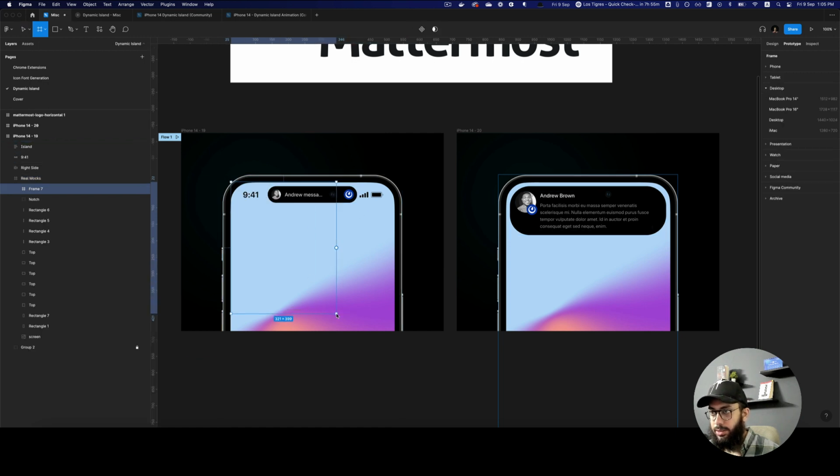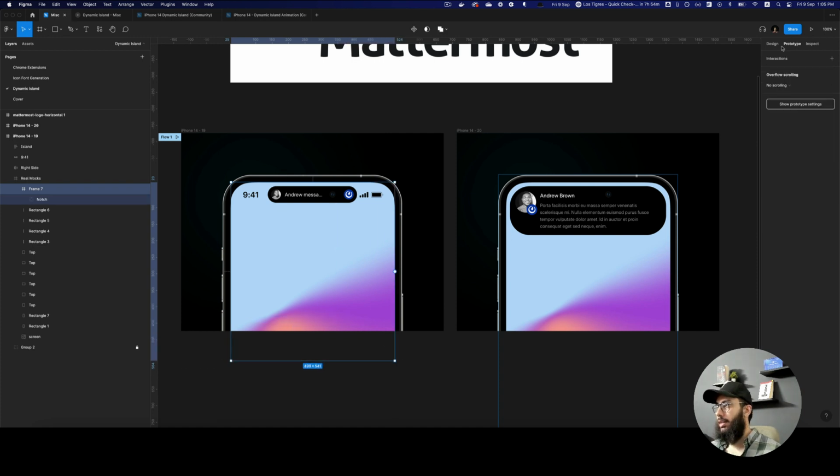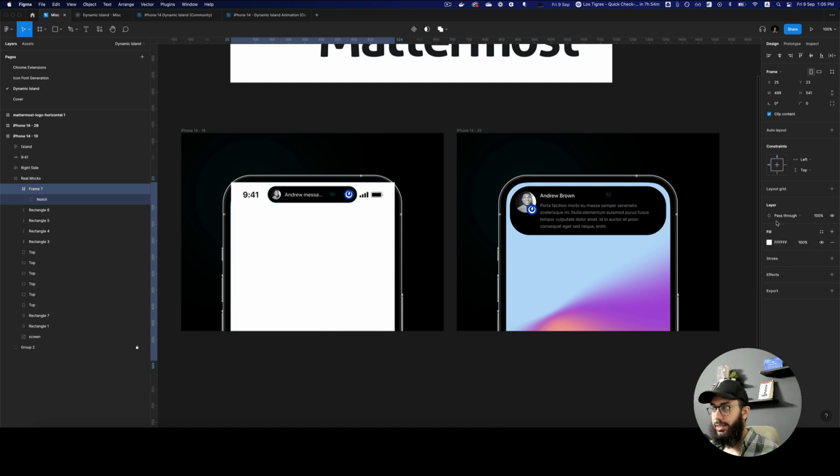Let's quickly create a frame here and give it a color so we can see it. So here's the color. Let's go ahead and make the border radius pretty similar to what we have on the device. I think something like this. So here's the frame, and we don't really need to do much here.